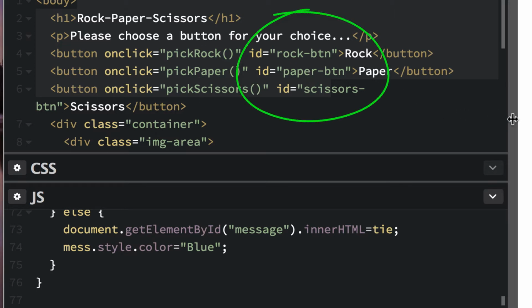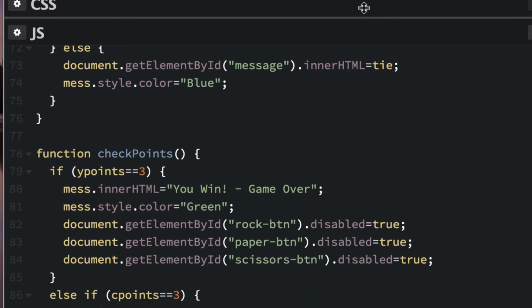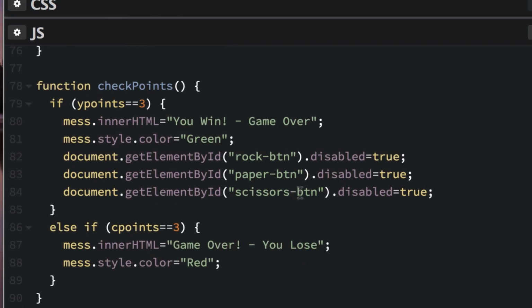It's kind of cut off, but that's it. There it is. So I have those right. And there I have them right here. And they're going to disable these buttons. And they're also going to be disabled even if you lose. So I'm also going to put that right after here.